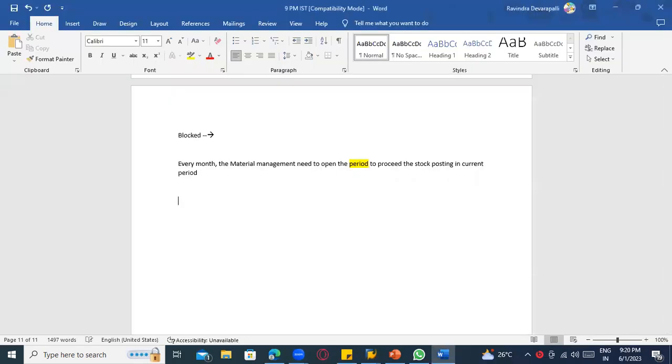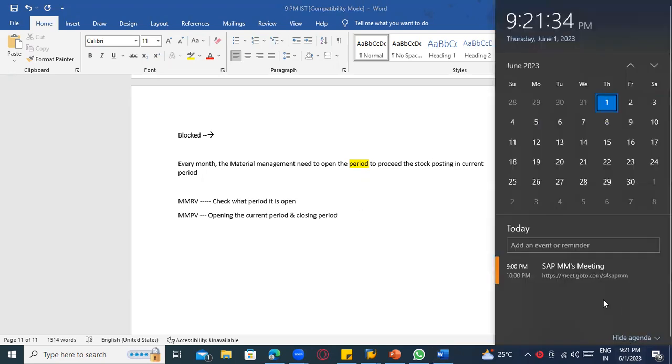You can go to the MMRV transaction code. First you have to go to MMRV transaction code and check what period it is open. Then MMPV. MMPV is for opening the current period and closing the previous period. That means if I close the old period, then for the previous periods, March or February, the system will not allow any postings. It will be allowed only for the current month.